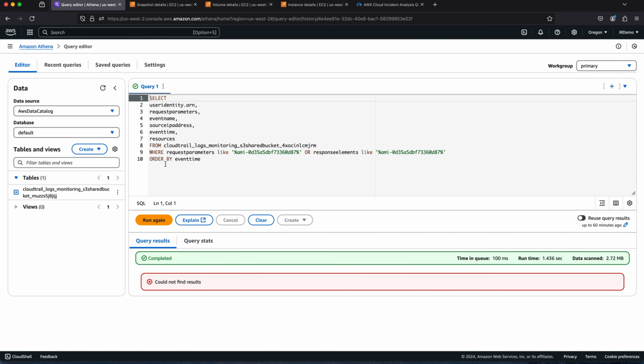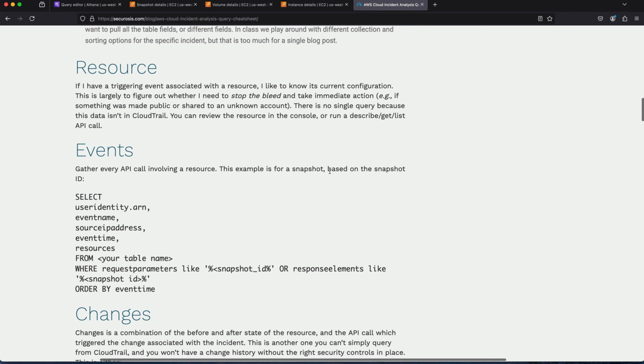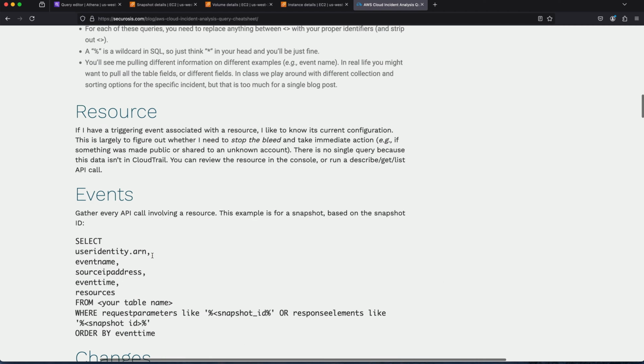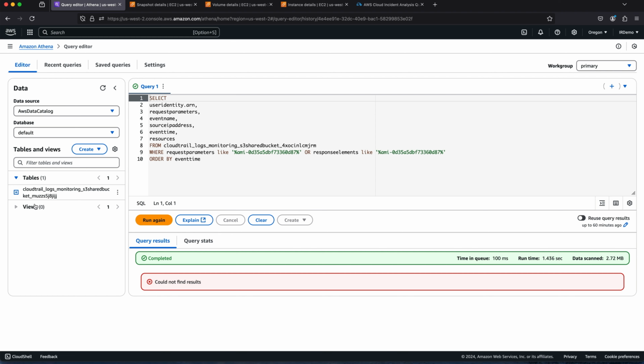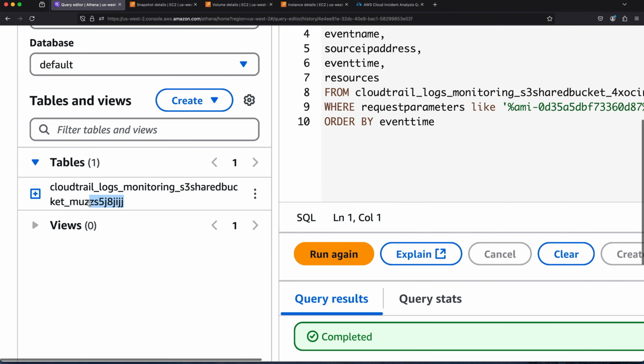And so that's where this query comes into play. And this actually came from that blog post. So I have all the queries here. Now, a couple of things are I have to put in the right table name and I have to make sure I put in the snapshot ID into the right places. The table name, it's right over here on the side here. So you can see tables. This is the table that we're working with. And I just copy my name out of there.